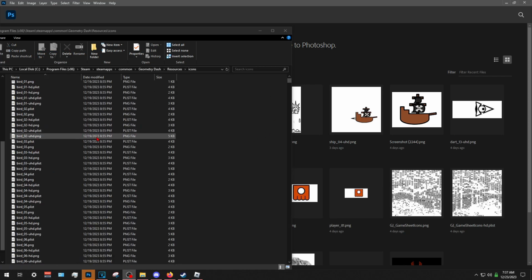You'll see that some of the names are weird, like bird is actually the UFO, dart is the wave, the cube is called player, and then other stuff is kind of normal, spider, swing, ship. You're gonna find the UHD PNG of what you want, and you can go into the game and actually click on what you're trying to change, and it will tell you what number it is.